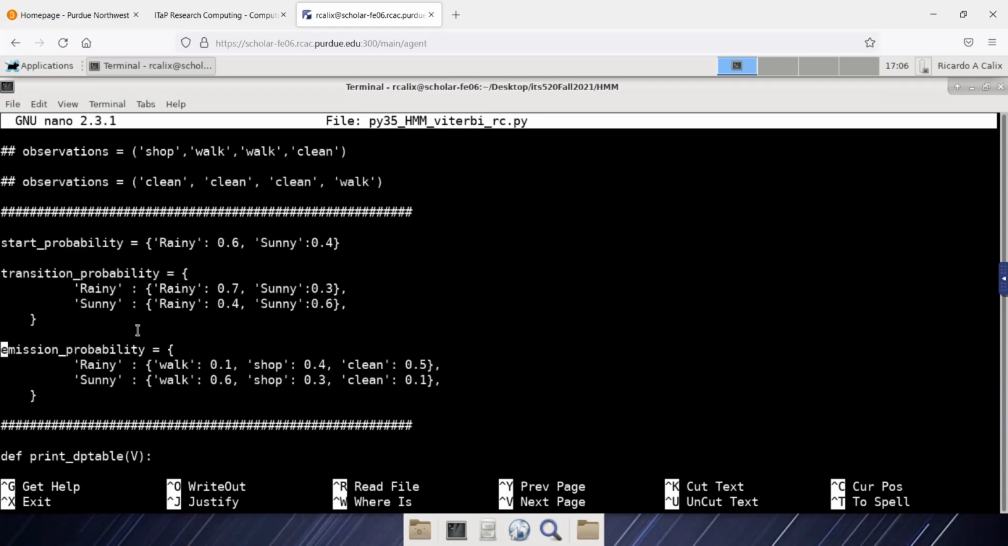Here we have the start probabilities as we discussed. Notice rainy is 0.6, sunny is 0.4. Here we have the transition probability. So rainy to rainy is 0.7, rainy to sunny is 0.3, sunny to rainy is 0.4, and sunny to sunny is 0.6. Do you see this? Any questions?